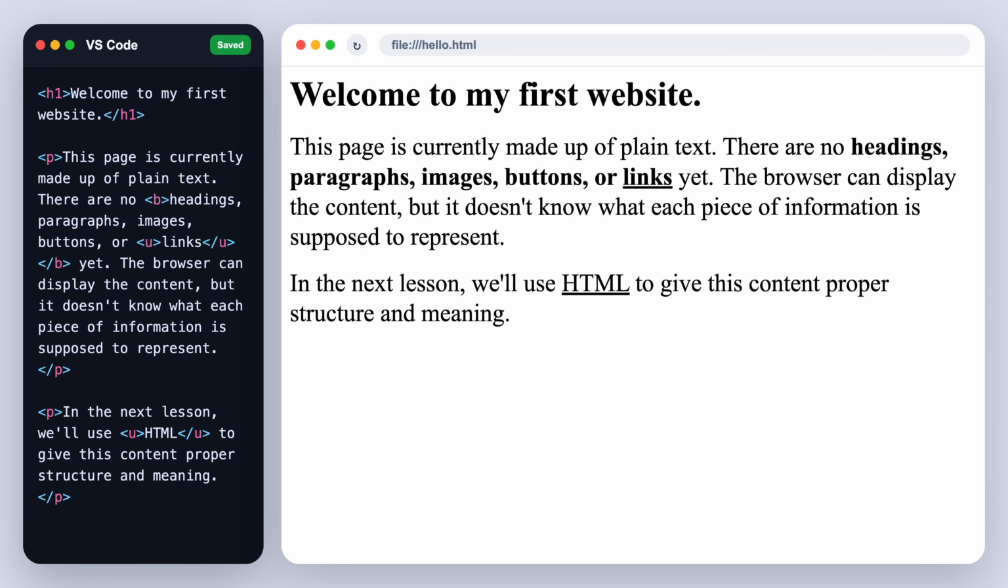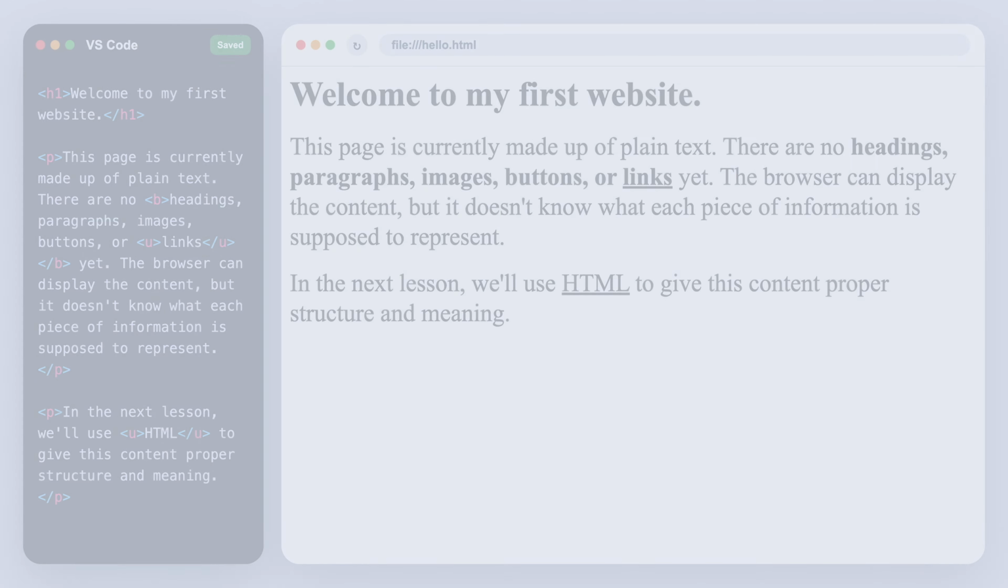Now you can see that the content has a proper structure. It's clear which text is the heading, which is the paragraph, and which parts are bold or italic. That's what HTML tags do. They give structure and meaning to the content.